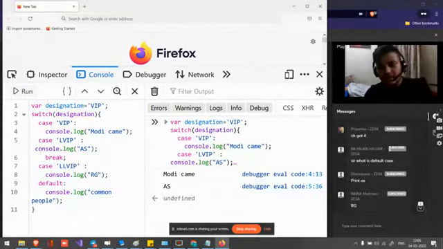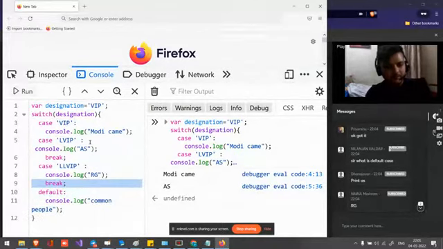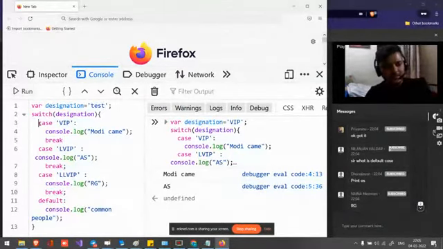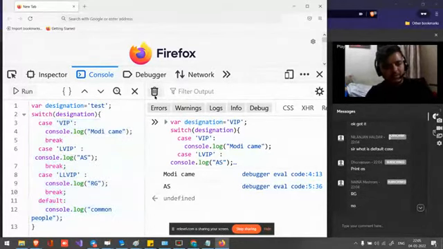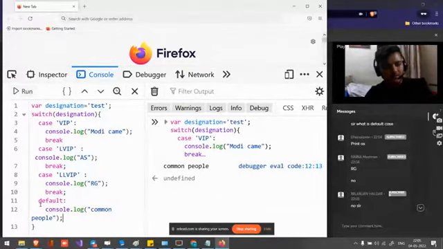Default case, Nilanjan, is that if none of the cases is executed, this case will be executed. That means if you have some other cases like some test, do you have any case matching the test here? No, right? You don't have any case matching the test here, right? So by default it should run the default. That is the use of the default.